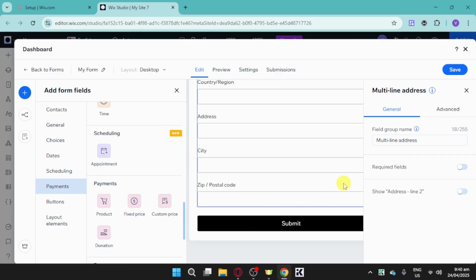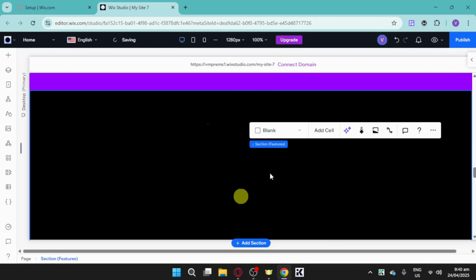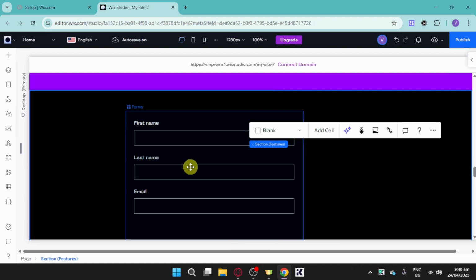So once you're satisfied with this particular form that you have created, you can click onto this save option right here, and it should be added right there into your actual form right here. Just wait for this to load in order to reflect the form that you have just created.